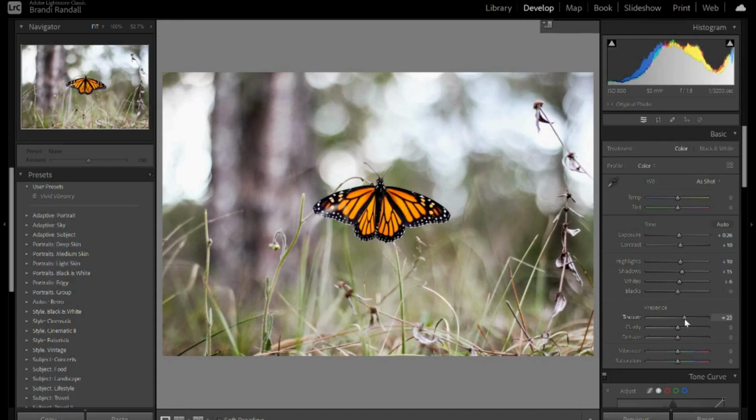And next we have texture. Now I don't really mess around with texture so much, but obviously it enhances the texture of your photo if you choose to do so. So just for the tutorial purposes, I will show you what it actually does and looks like by adjusting it to the right and to the left. However, I don't typically use it for my photos.